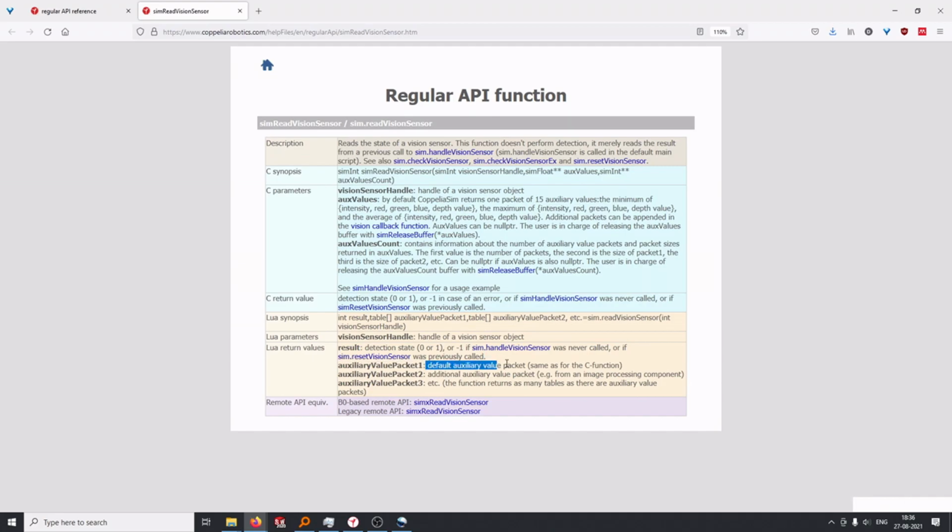So by default, auxiliary values are packaged. Now we see it's the same as C function. So what are the values? Auxiliary values. It sends 15 values basically. First is the minimum of intensity, red, green, blue, and depth. Next is the maximum of red, green, blue, and depth, and then average of intensity, red, green, blue, and depth.